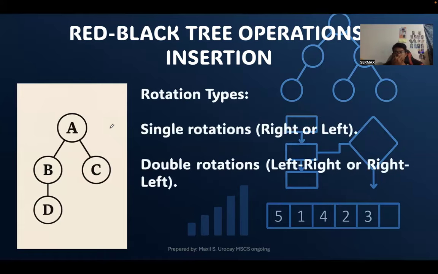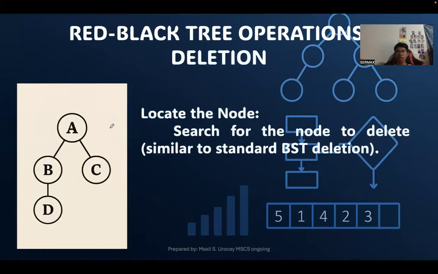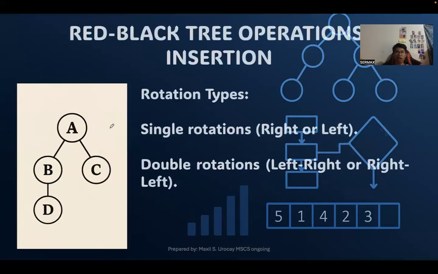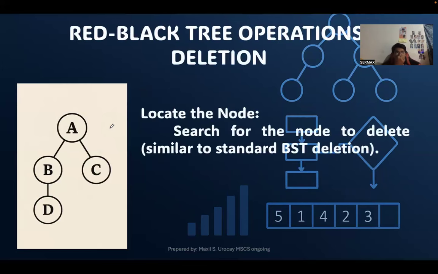Now rotation type, single rotation, double rotation, as what I have stated. We're done with that. Locate the node, that is for the insertion earlier, and we'll begin to follow the deletion right now. I mean, discuss the deletion.